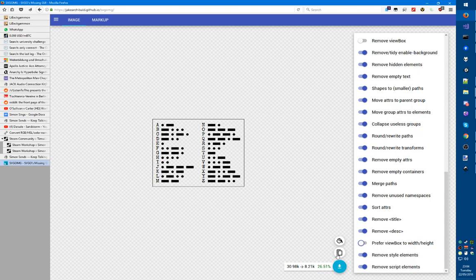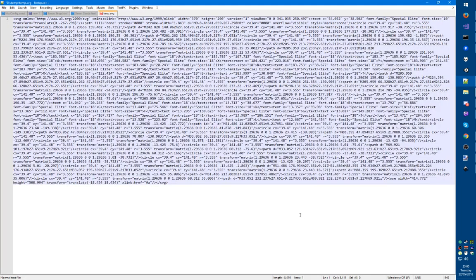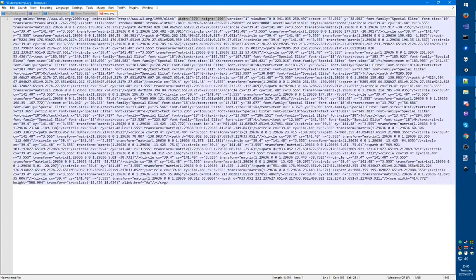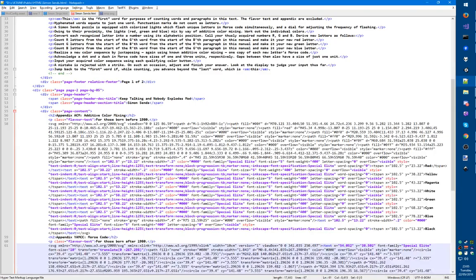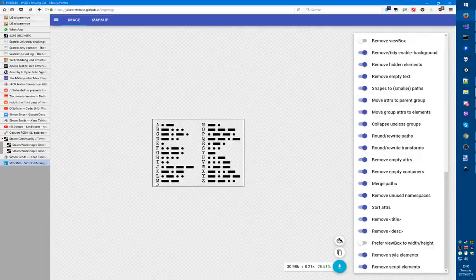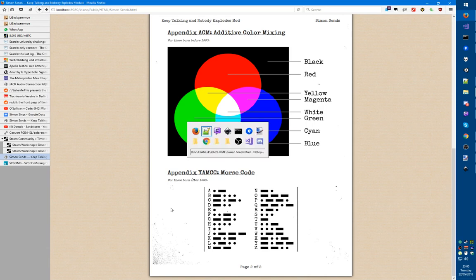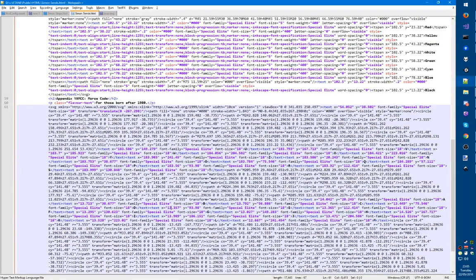Okay, so let's copy that. See what it looks like now. We have a width and a height, and we still have a view box. That's right. Now I'm going to remove that width and height. I'm going to make it width, what did I say? 10 centimeters. There you go. Let's copy that in here. There we go. And then let's reload this page. And it's still broken. Why is it broken? I do not understand.